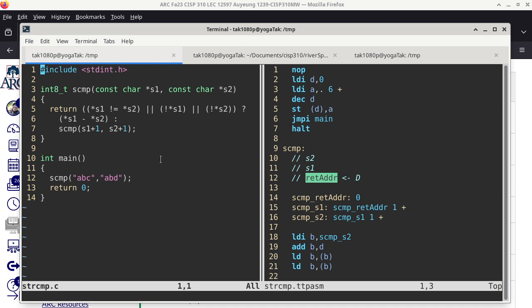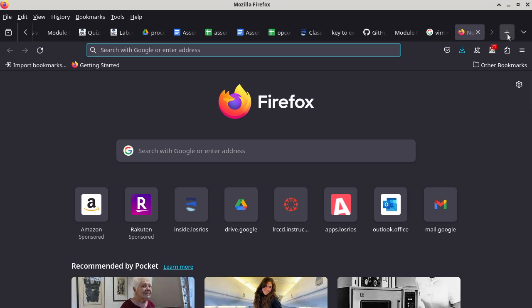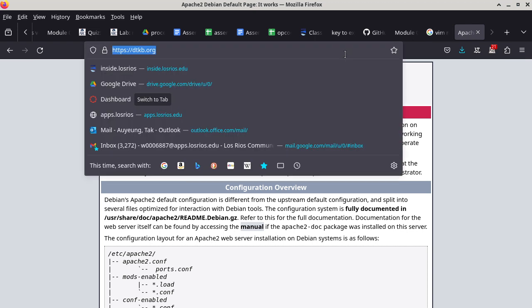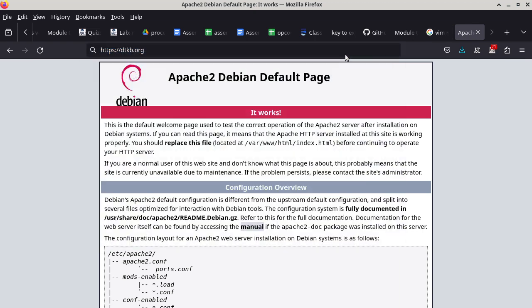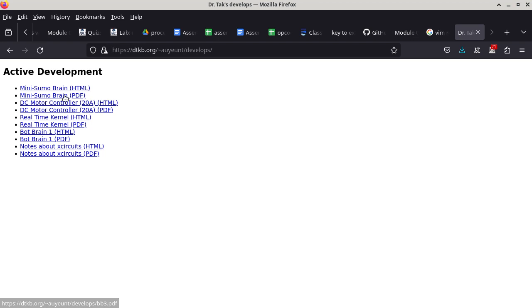I'll give you guys one more pointer since you asked that question. I know it's not 100% relevant to this class, but it does relate to what you just asked me. So we'll go to drtechknowledgebase.org, and I cannot remember the link to that thing. Okay, give me a second, I can look it up, because I wrote a real-time kernel, and it is related to what we are talking about. Okay, there we go.